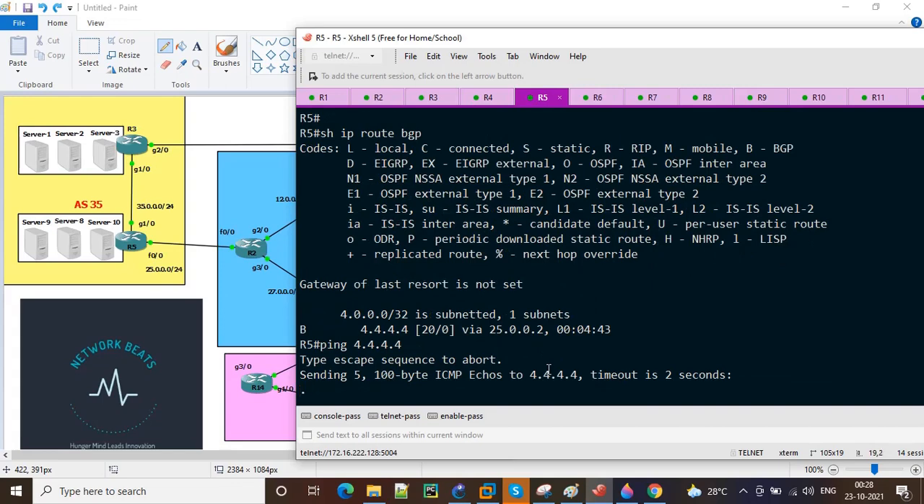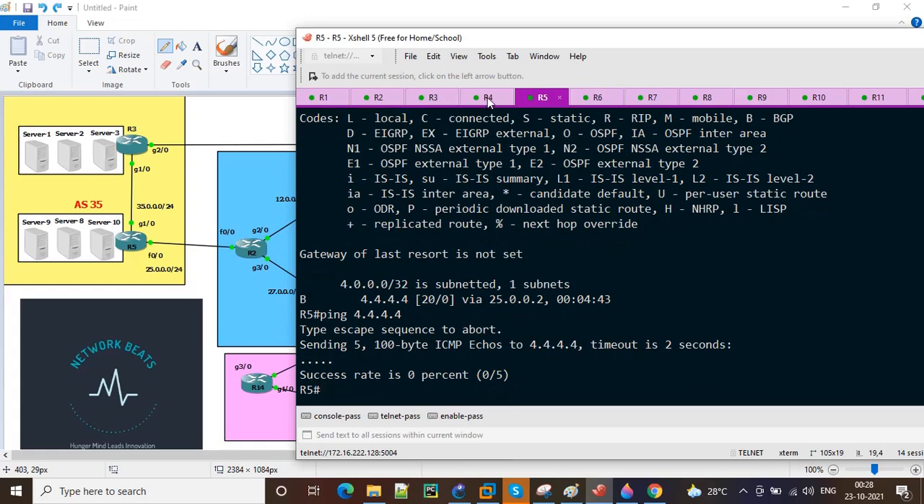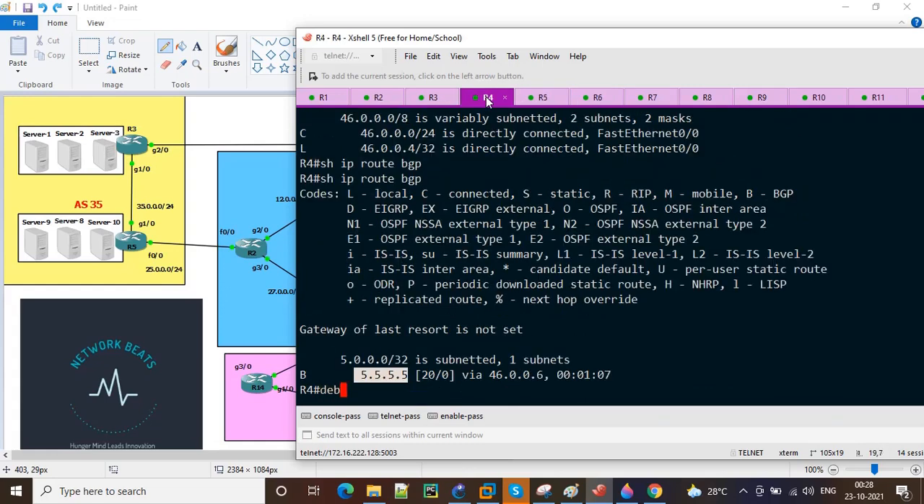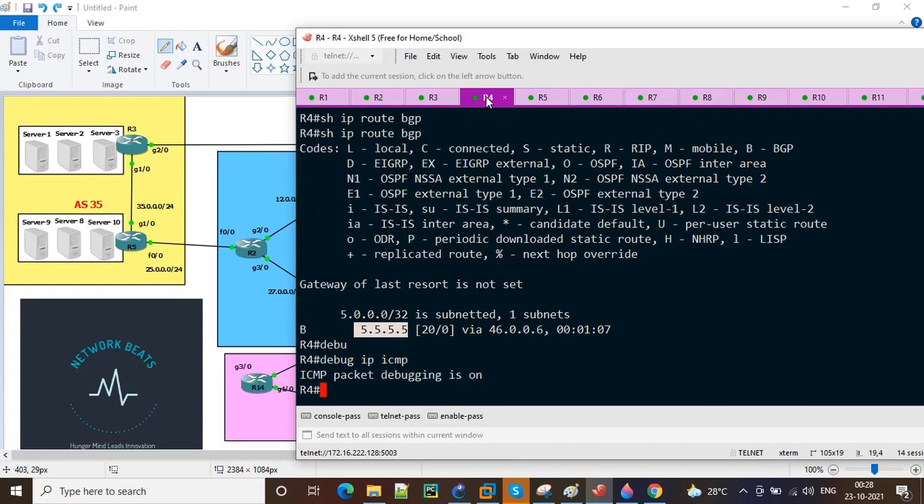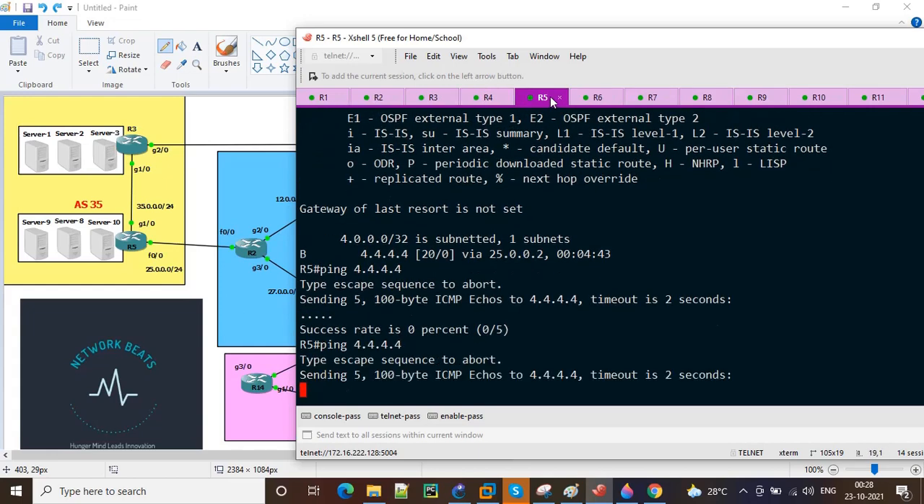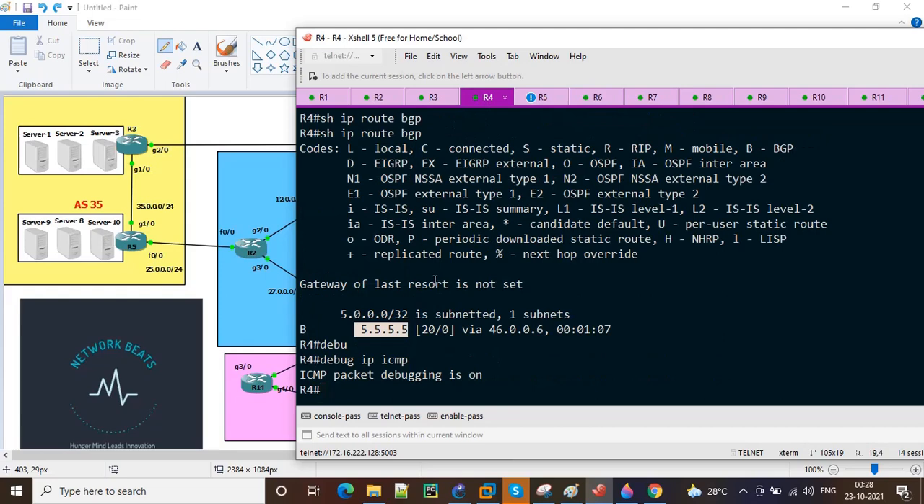Okay, so what does it mean? When I ping 4.4.4.4 from R5, whether R4 is going to say anything. Debug IP ICMP. Let me enable this just to capture if any ICMP packet is hitting R4. And let me reinitiate the ping from R5. There are no packets coming to R4.